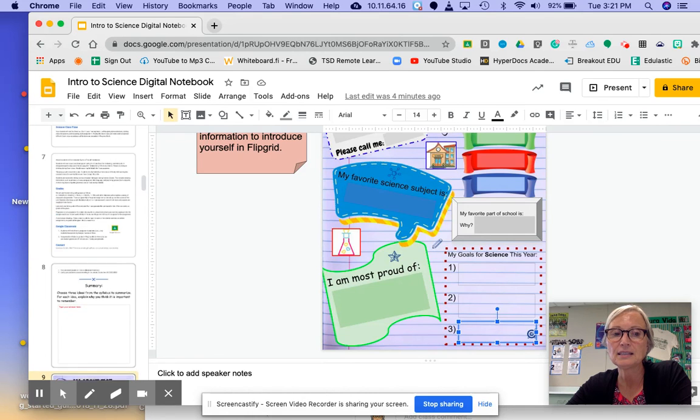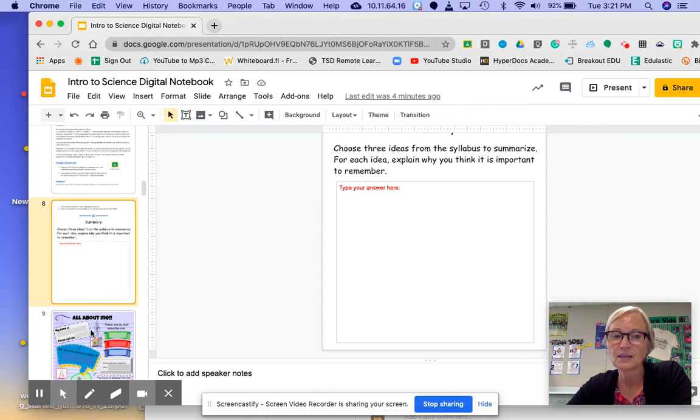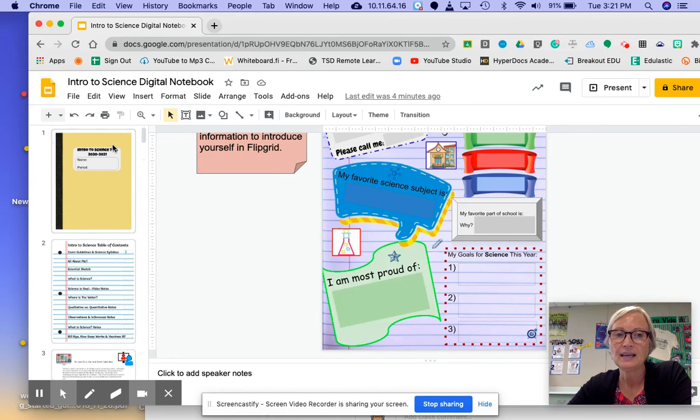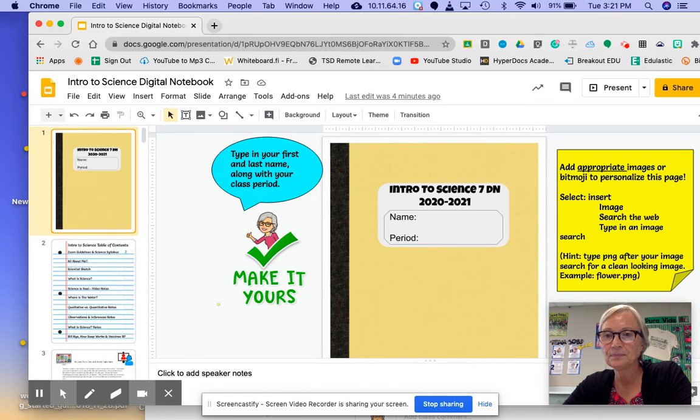Okay, there are 3 things to do: the summary, the All About Me page, and decorating your cover for your notebook. When you're finished, make sure you turn in the assignment so that I can see it and so that I know that it's ready to be graded. If you have any questions, you can pop into office hours or you can shoot me an email and I'd be happy to help.